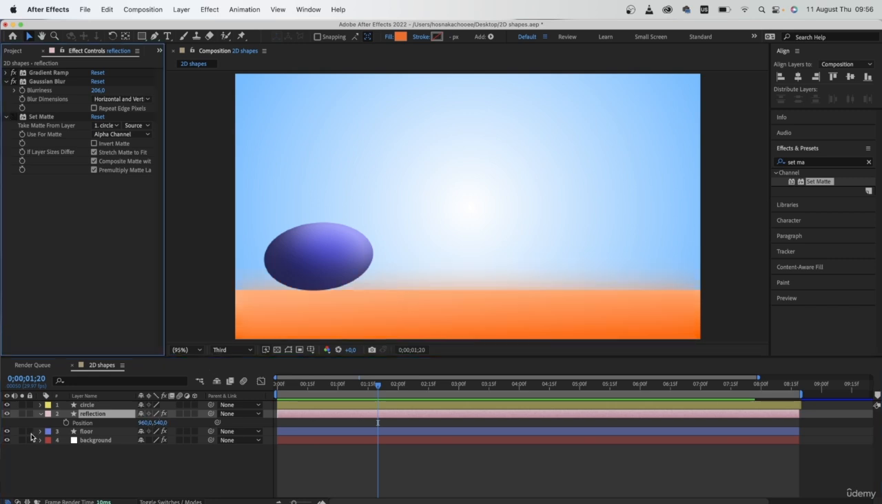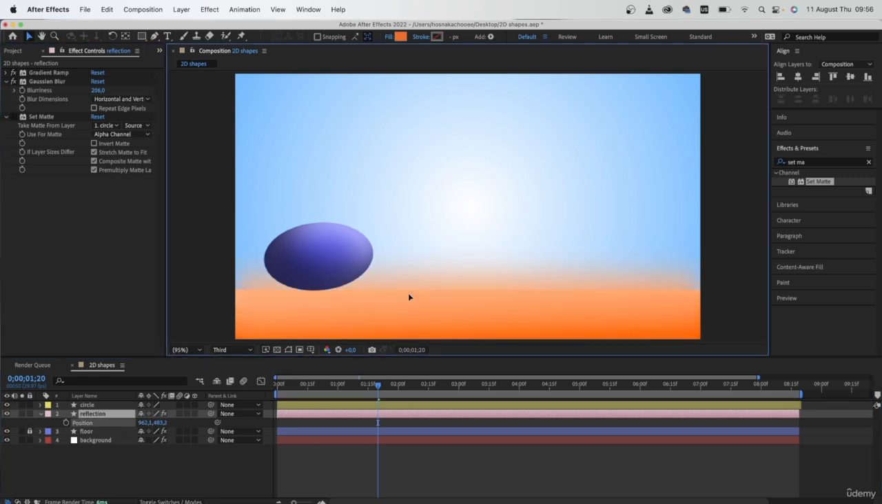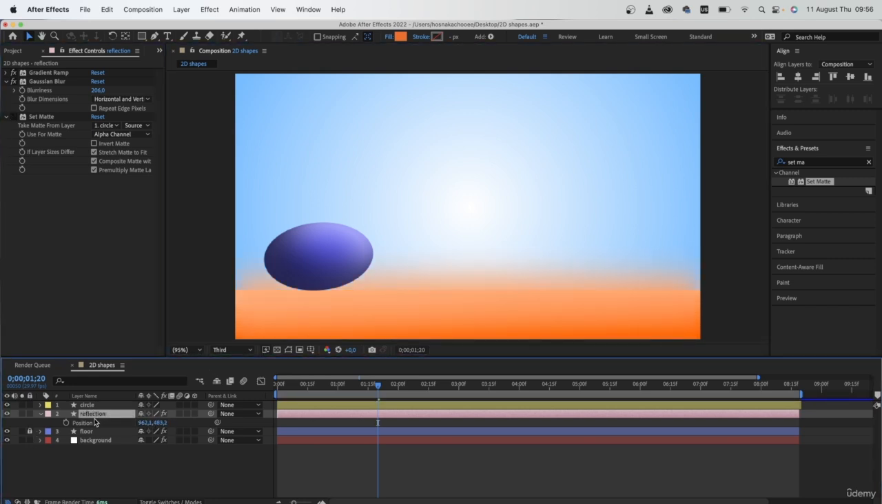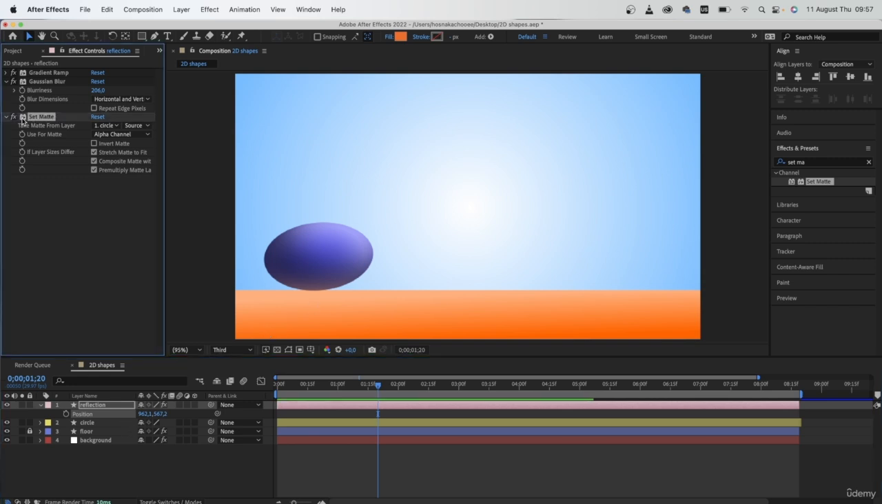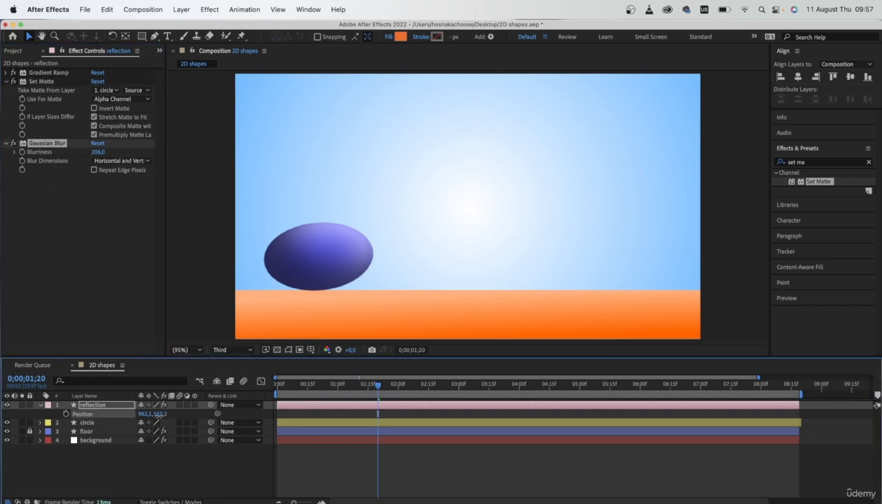Just going to move our reflection layer upwards. There we go. Let's bring back these set mattes and bring reflection above our circle layer. Maybe move it down a bit so we get a little bit of reflection, not too much. And now we're going to switch the places between these two. So set matte comes first and then it's Gaussian blur. Going to bring it up a little bit more.